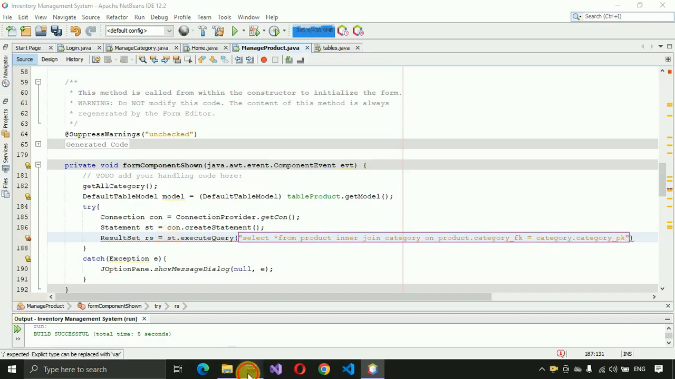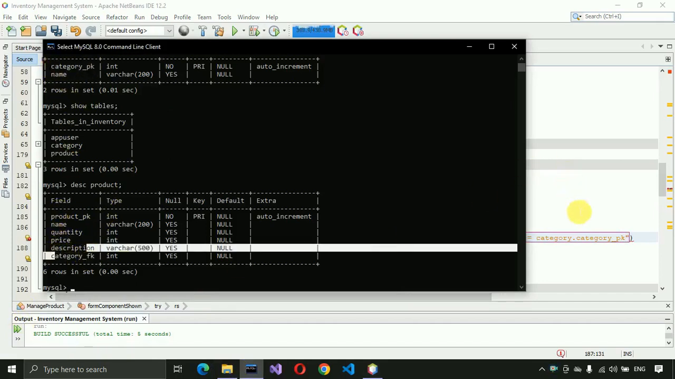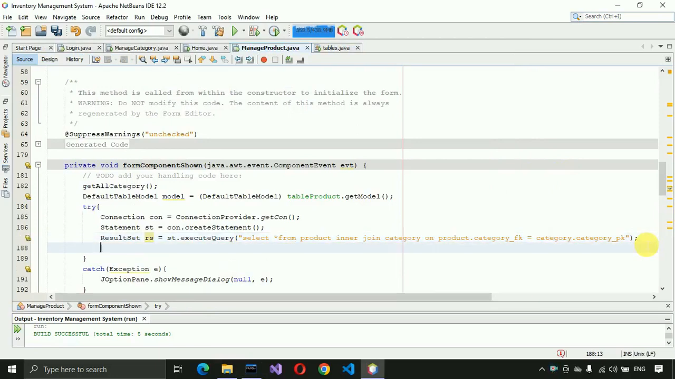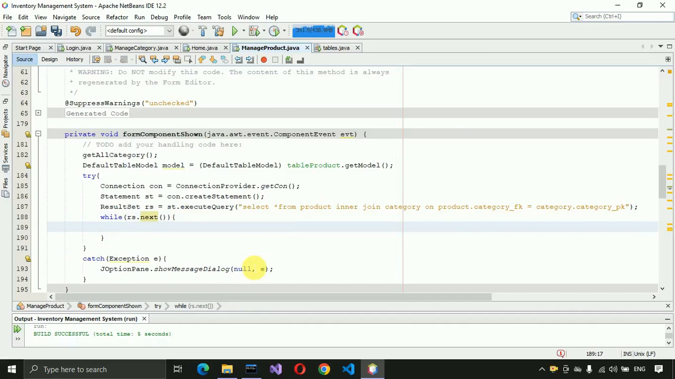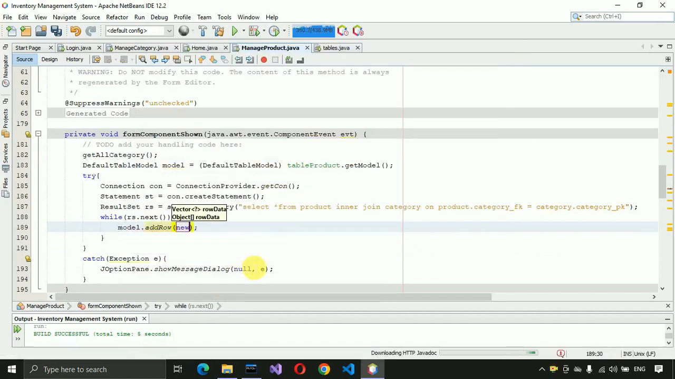So if we go to the database, what we are doing is, on the basis of these two, if these two match, on the basis of that we are going to show the value. Okay, and we are doing the inner join between product as well as category. After that here we have to write while rs.next, and here we are going to add the new row in our table.